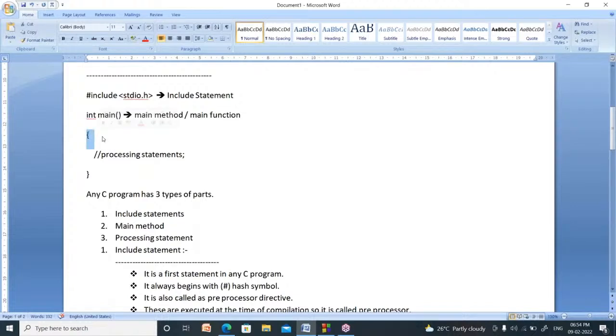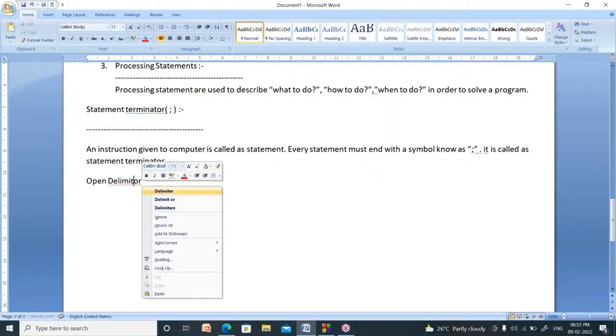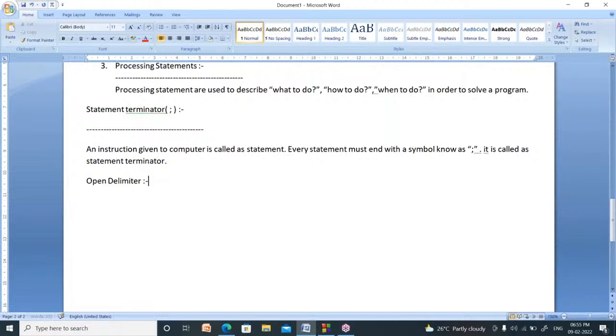What is the symbol? In every program, you use this symbol. A lot of students are saying that it is a curly bracket. No, it is not a curly bracket. It has a special name in C. That name is called open delimiter. What is that? Open delimiter. The symbol is the open flower bracket. That is called the open delimiter.